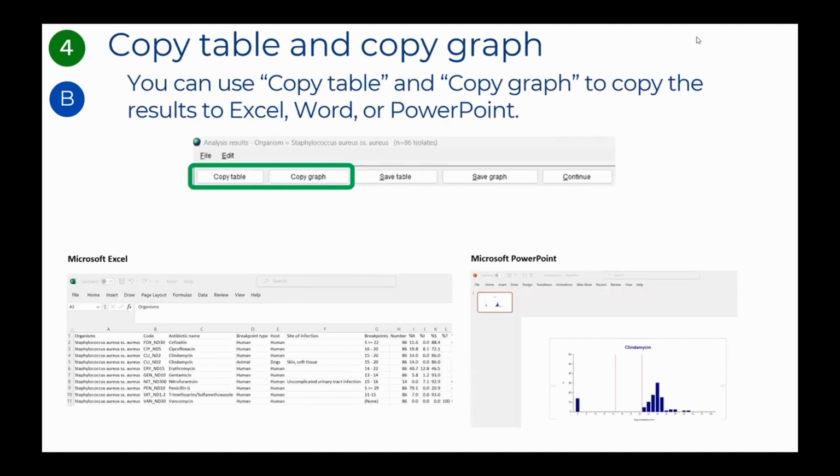Now that we have seen how to explore the analysis results on the screen, we will now review how to transfer the results to other software such as Excel, Word, or PowerPoint. In this example, I have clicked on Copy Table from the top menu. And then I opened Microsoft Excel, and I selected Paste to transfer the results of the %RIS table to Excel, as you can see in the lower left. I then clicked on Copy Graph, and then I pasted the graph into PowerPoint, as you can see in the lower right.